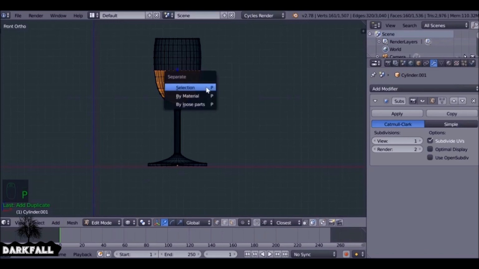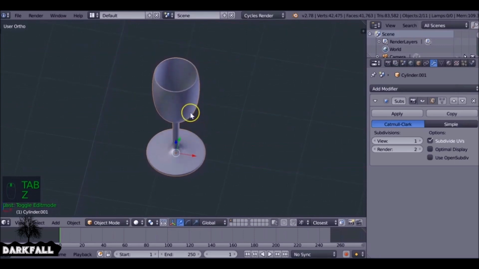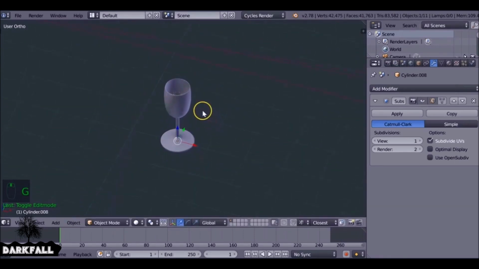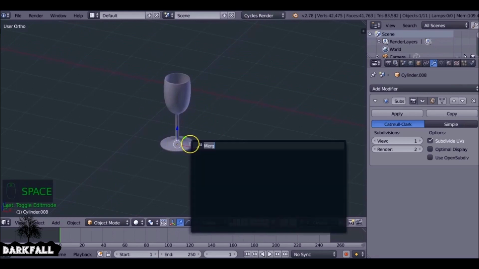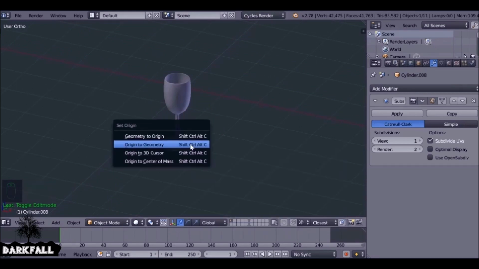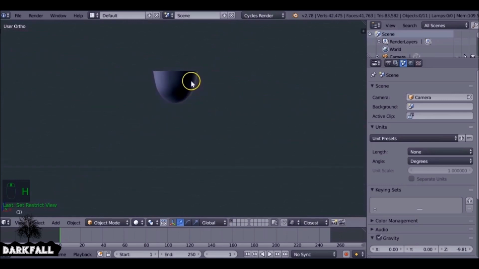So Shift D and then P to separate. We want to separate by selection. Now we notice the origin point's down at the base of the glass. We actually want to set the origin, so hit spacebar and type set. We want to hit set origin to geometry. Okay, so we've got the glass for now.